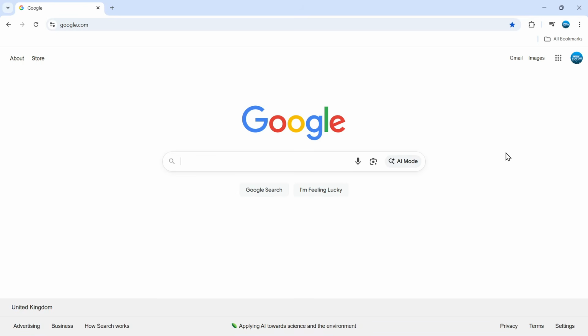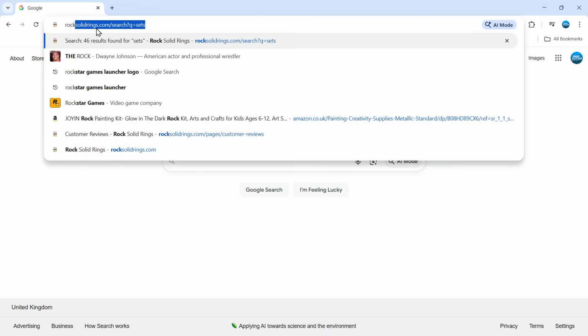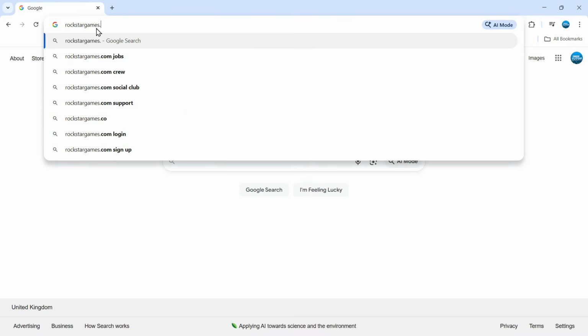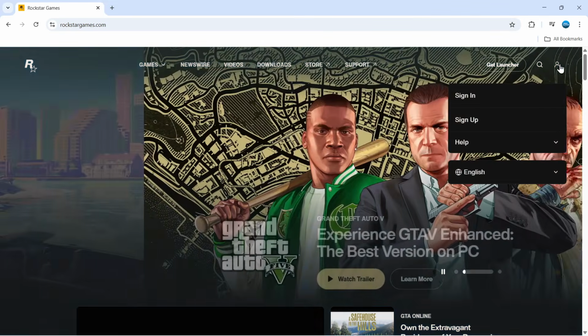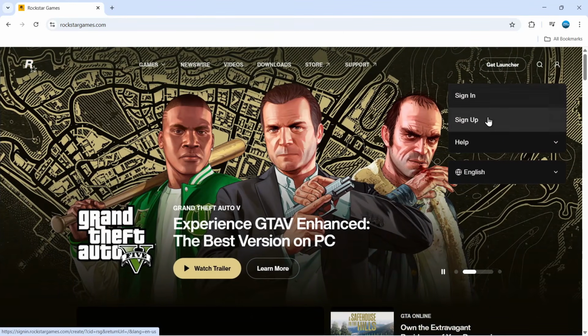Now, before you can go ahead and start playing GTA 5, you do need to have a Rockstar Games account. So to get started, open up a new internet browser, and come across to the Rockstar Games website, which is rockstargames.com. Once you're on the website, come up to the top right hand corner, click onto this profile icon, and on the menu that pops up, you're going to see an option to sign up. So click on sign up.